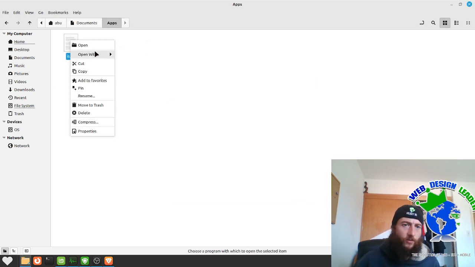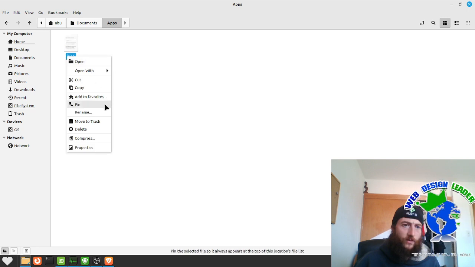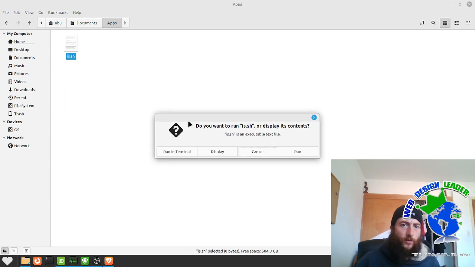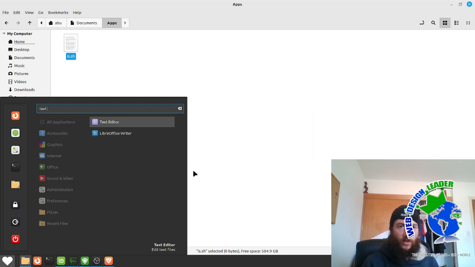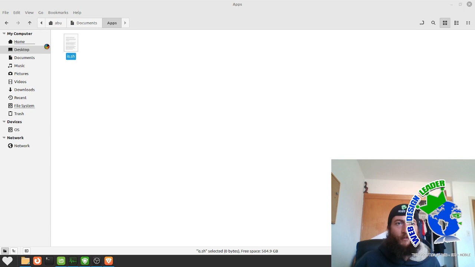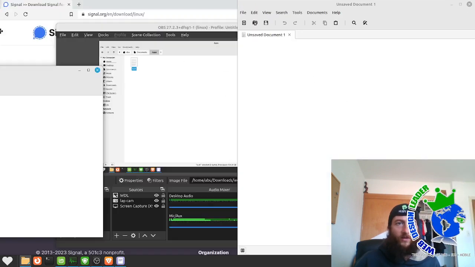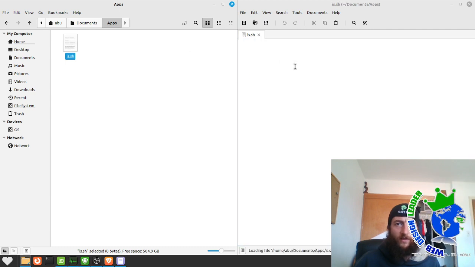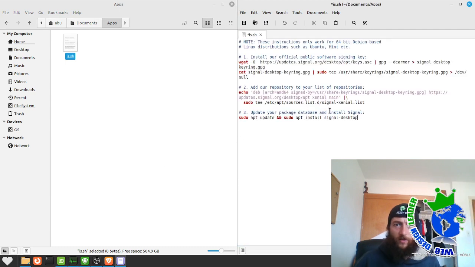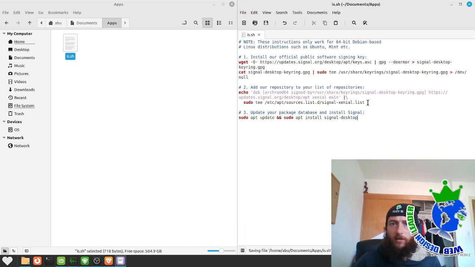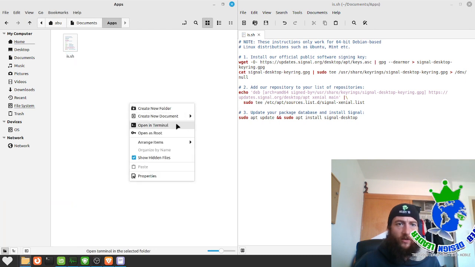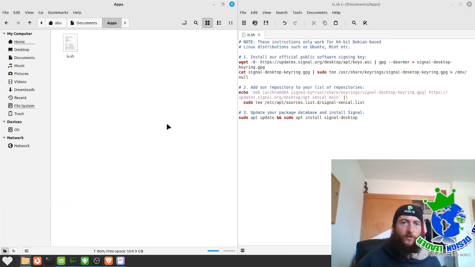Now we're gonna go here and we are going to edit this. Should be able to just open it. Actually, text editor. Okay, so we're gonna open up a text editor. In our text editor, we're gonna go ahead and we are going to paste this info here. This is the shell script. Install Signal. Now we're gonna just open this directory in terminal, the apps directory.